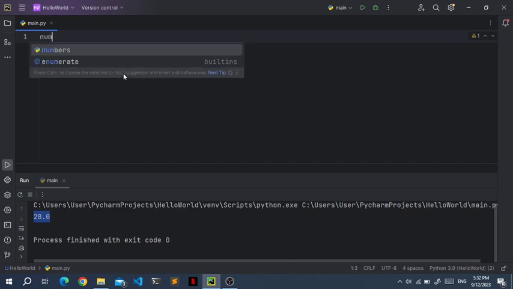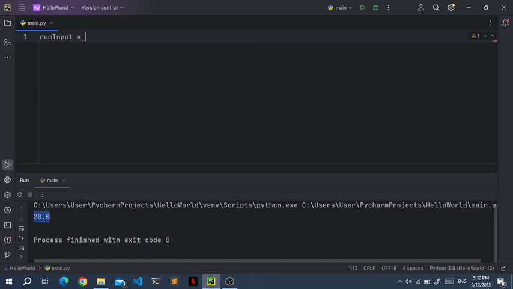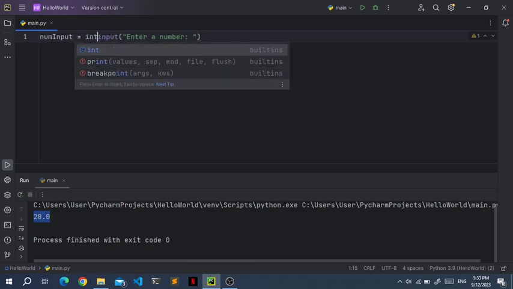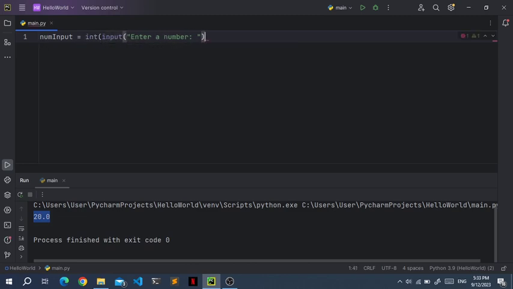Let's say num_input. That's the variable where we're going to store the input of the user. That's going to be equal to an input function: "Enter a number". Now the output we're going to get from this input function is going to be a string, but we want to treat this as a number, as an integer, so we need to convert this string to an integer, and we can do that by using the int function. Close it.